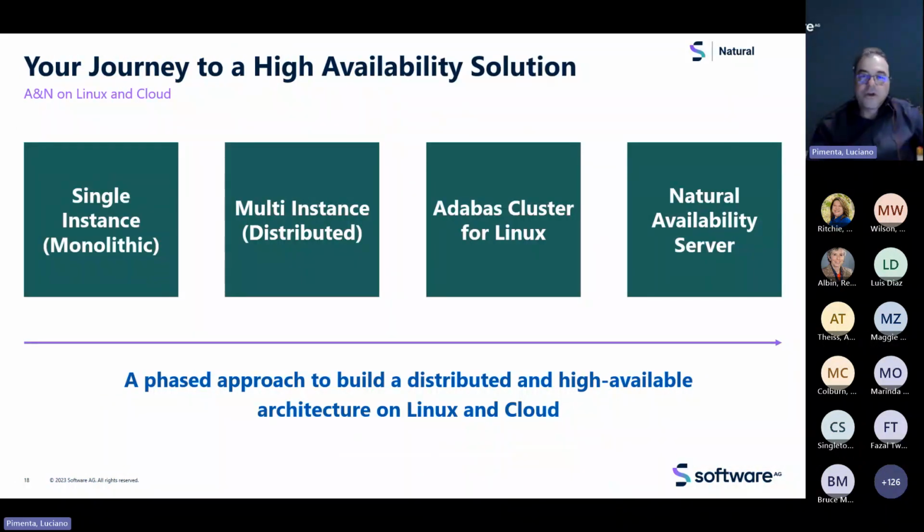Here now is a summary of the journey that a customer can take towards a fully highly available architecture from the perspective of Adabas Natural on Linux and the cloud specifically. As you see, it's a phased approach where each customer can evaluate their challenges and business requirements, and then decide on the journey at their own speed. In the single instance monolithic design, that's maybe where most of our customers running on Linux are today.